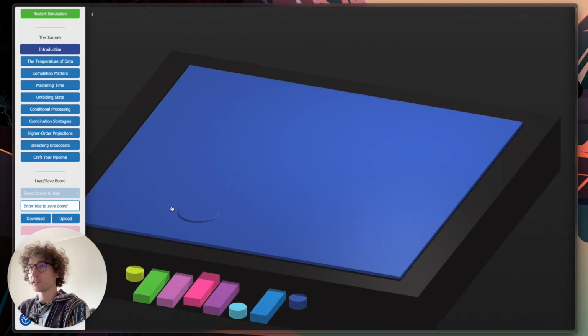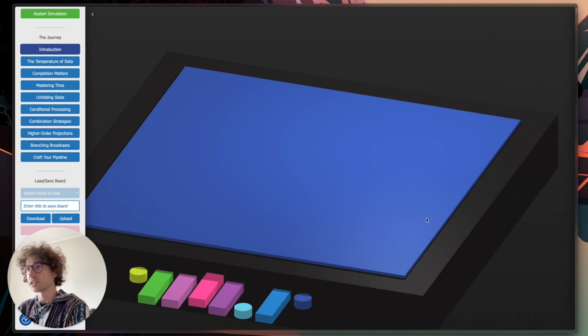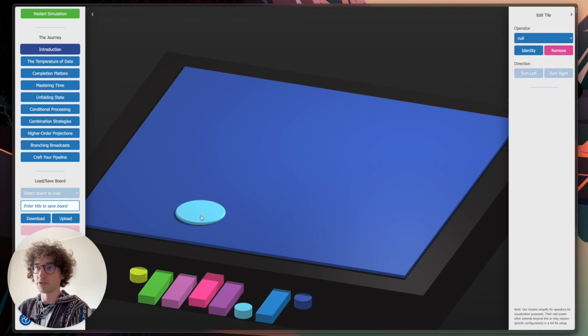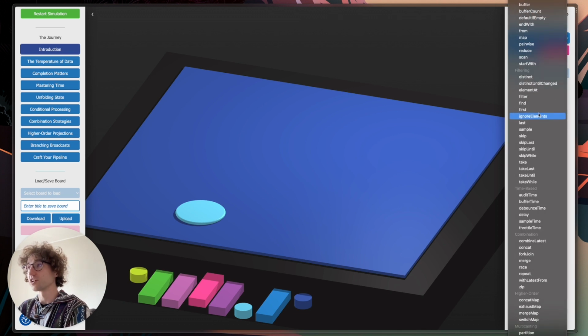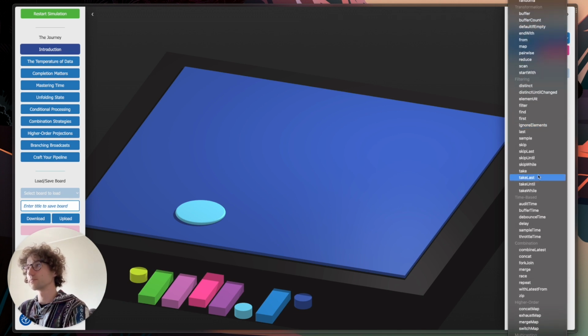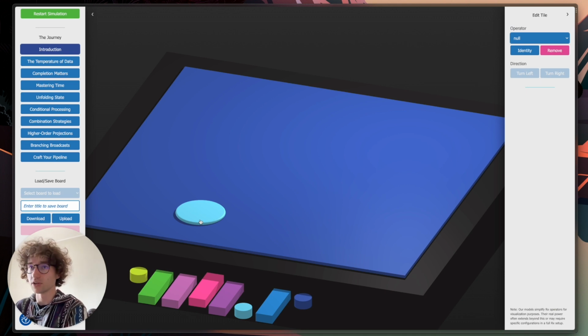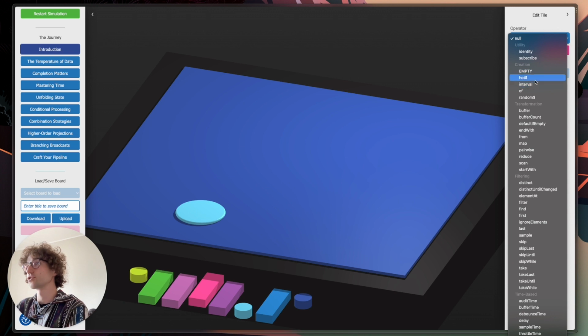You see this plane is actually just a 5x5 board, and we can place any operator we like on each of these cells. So we just click somewhere and choose something from this ginormous list of operators. Luckily for us, these operators are grouped by their category or purpose. So in our case, as we're just starting out to build this new board, we'll probably want to pick something from the creation category, for example, interval.